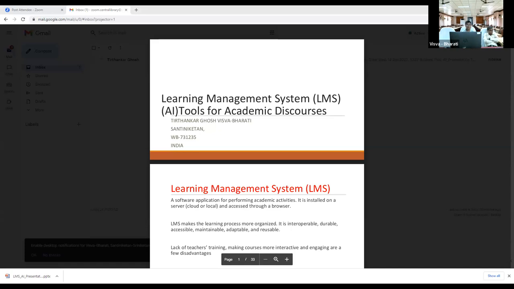Now, this is a reference from UGC, where they suggested long back in November 2019 that we should use mainly open source learning management systems, and they have specifically mentioned Moodle, and we are also using the same thing.